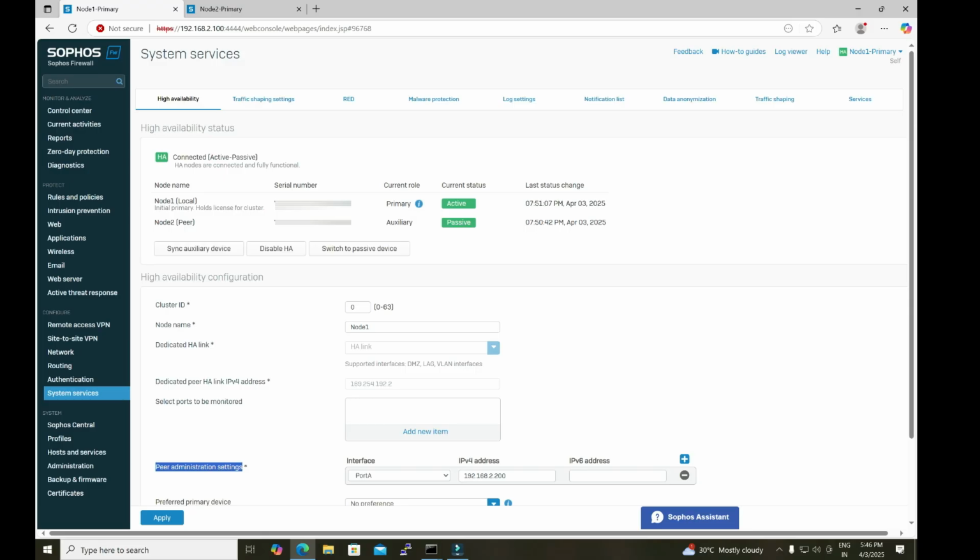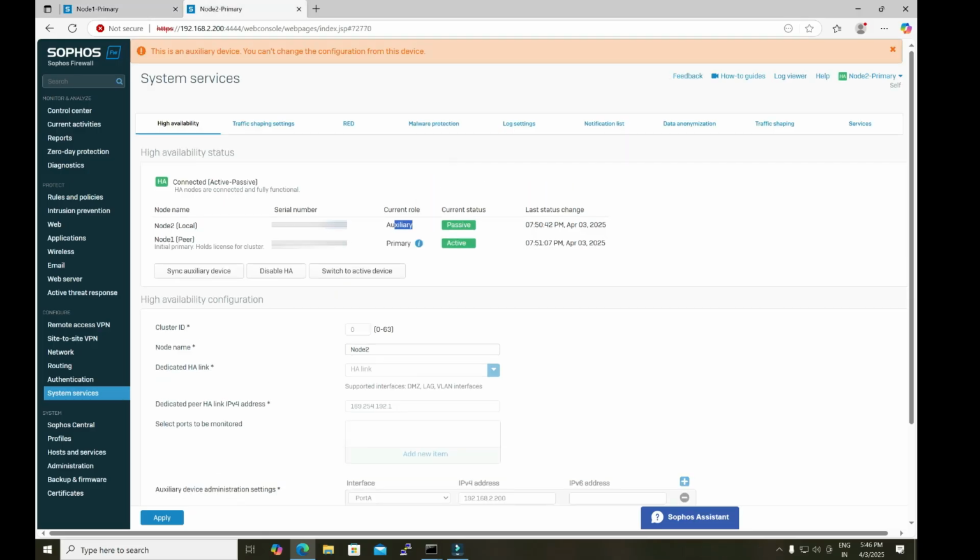Today we will check how to disable the HA cluster. In this video I will demonstrate where I have two firewalls, primary which is node 1 and secondary which is node 2, and in this HA cluster I have already configured HA in active passive mode. On node 1 you can see that one of these firewalls is acting as primary and the other is the auxiliary firewall, and you can check the same on the auxiliary firewall, where node 2 is acting as auxiliary and node 1 is acting as primary.